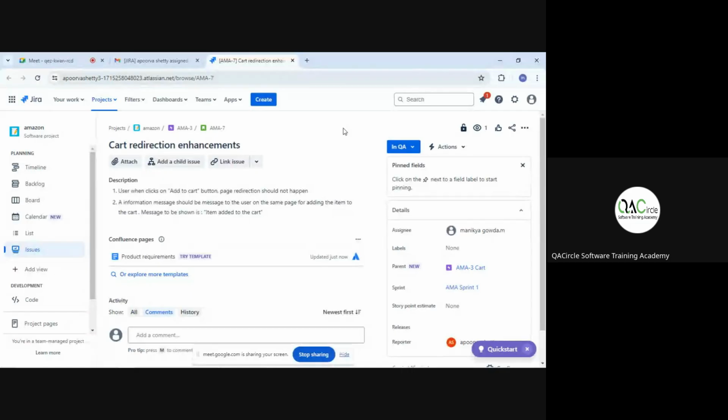Now, as a QA, I have received the build. I have installed it. If it is a web application, I'm just going to refresh my browser, and I'm going to test these points in the application. Assume there is a bug. Now what will I do? Stop sharing, Manikya.